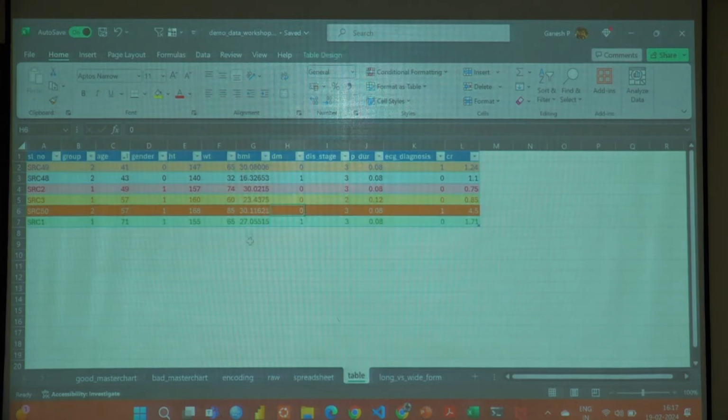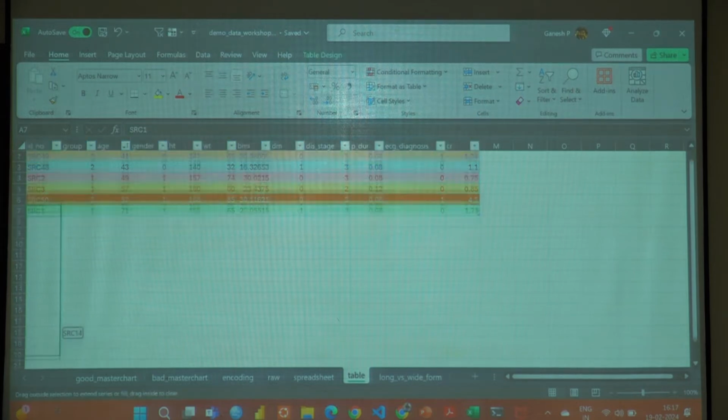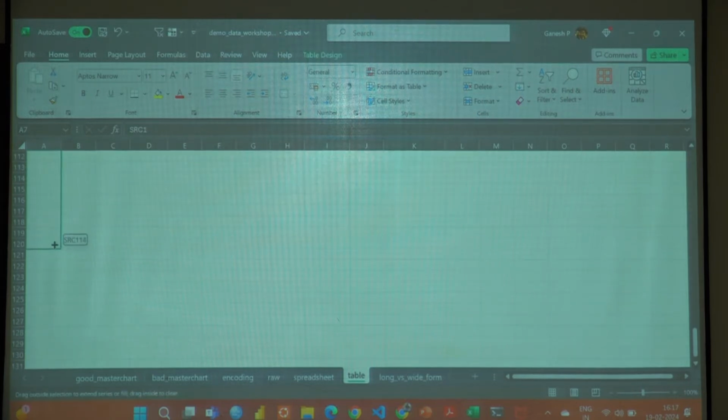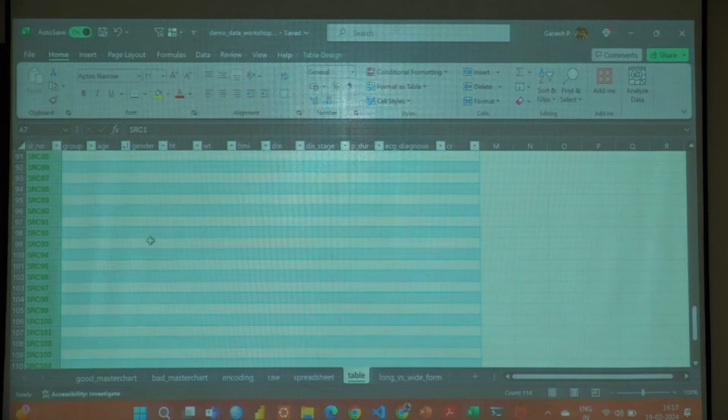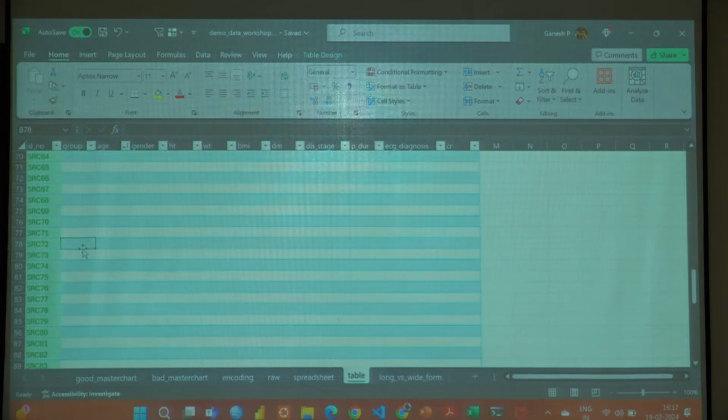Whereas when you use a table, no matter how far you go, as long as it's within the table. So let's say you have entered some 120th patient's data. Now it automatically made it into a table, and no matter where you go, like I am entering the 78th patient here, you can see that the top row variable name has been taken here. So you can easily know as you are entering that this is the column in which I have to enter age. So this is another neat advantage of having an Excel table.